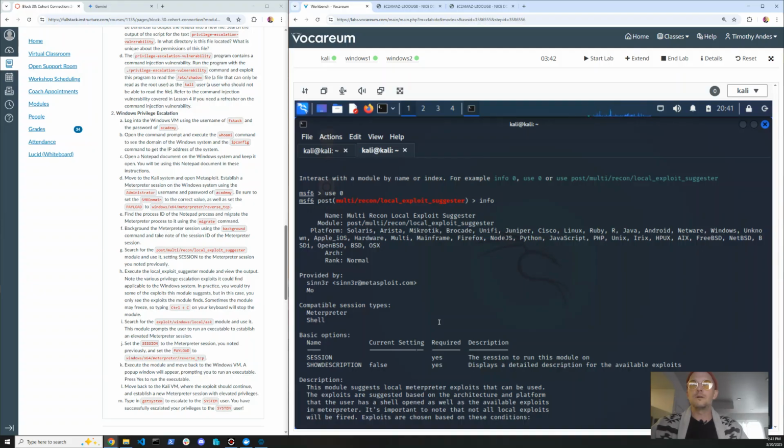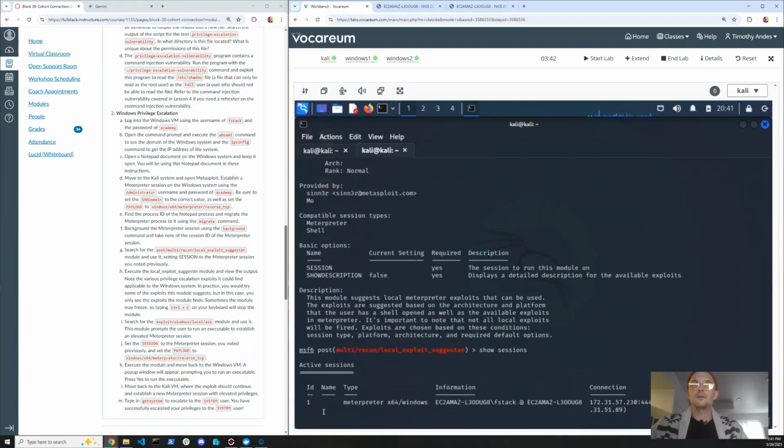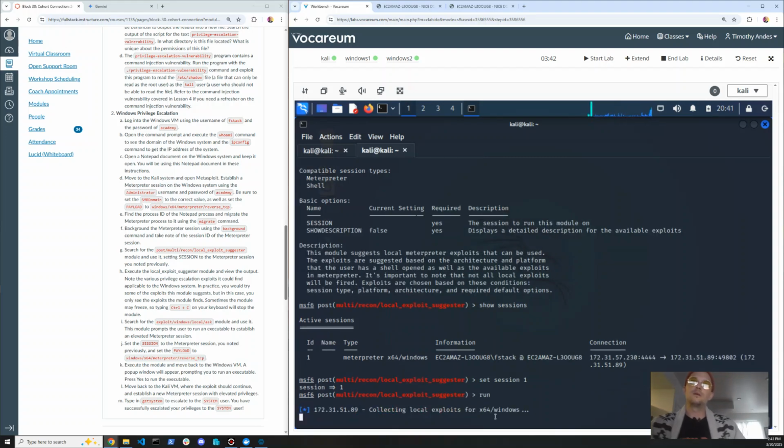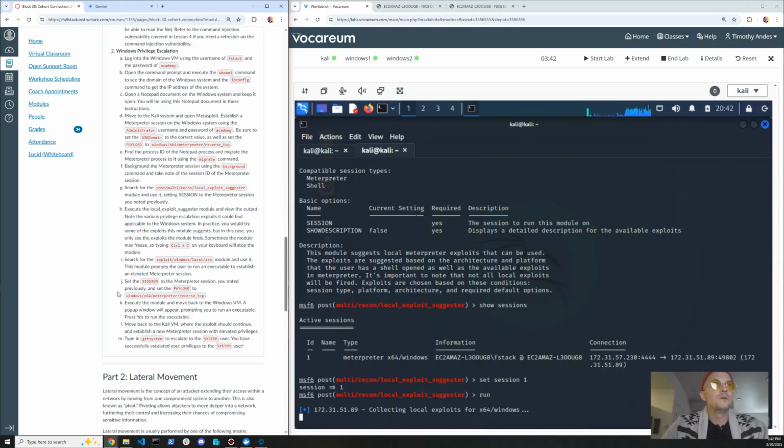is required, either true or false, most likely. Let's go ahead and just run it as is and look for exploits. Execute the module, view the output. Sometimes the module may freeze, so Control-C it to cancel out of the loop.